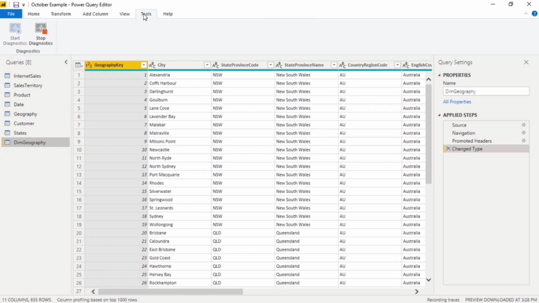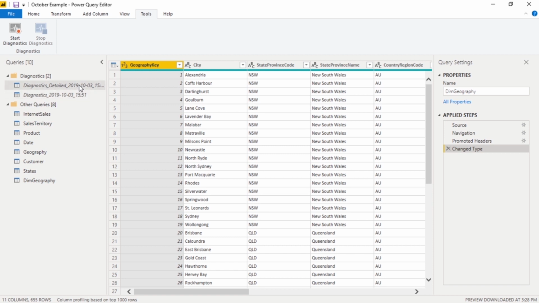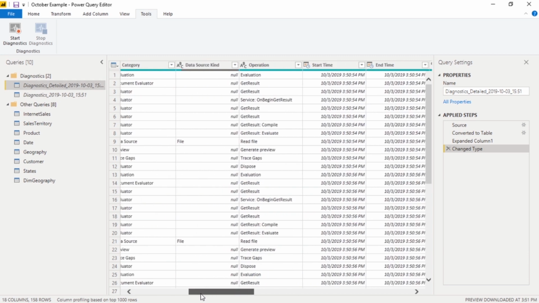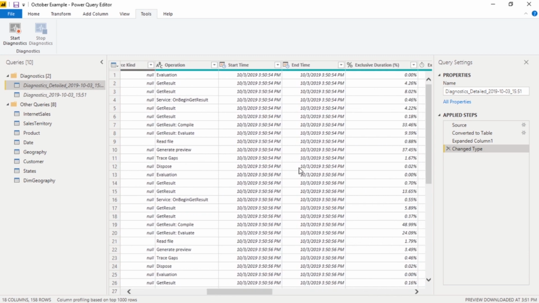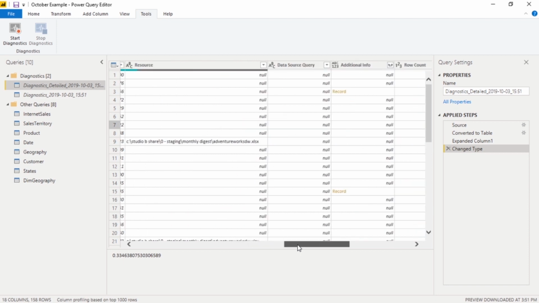So if I go back underneath the Tools menu here and hit Stop Diagnostics, you'll see two new queries get added. One is a summarized version of the information that it's created, and then the other one is a more detailed view. So you can see the one called Detailed versus the other one that would be your summarized one. And inside of this, there's a lot of interesting stuff that you can dig deeper into and see what kind of operations it was running, when did it do it, what was the duration of that operation that was occurring. So I definitely recommend exploring this a little bit.